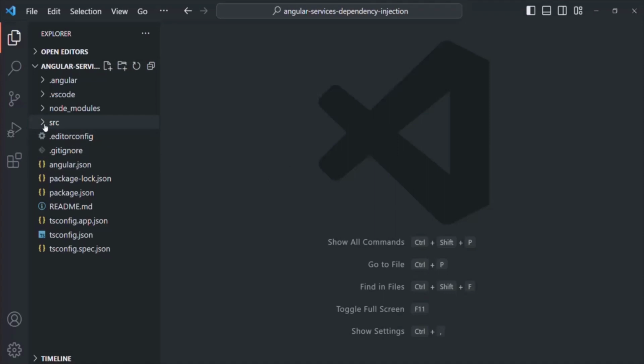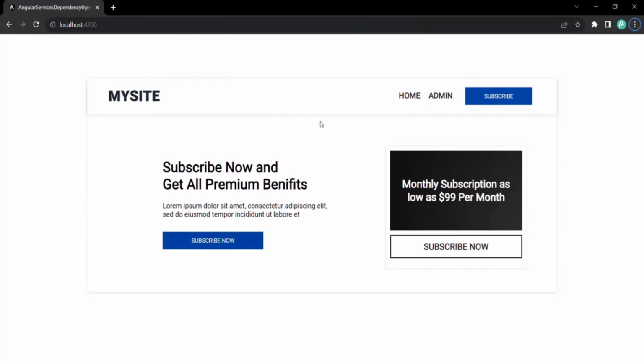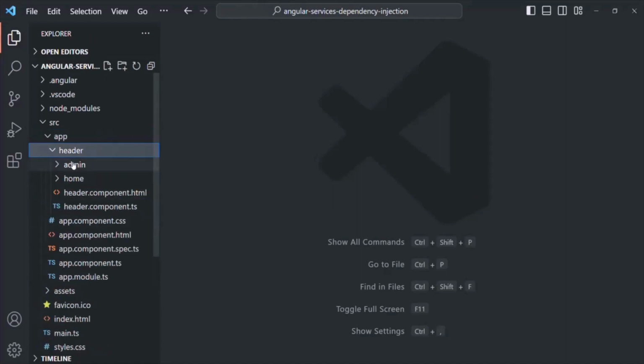In this project, if I expand this source folder, in there we have our app folder, and in the app folder I have the header component. So first we have app component, and then we have the header component, and the header component is the child component of app component. So if I go to the web page, this component which you see here is the header component. If I expand this header component, in there we have two more components. We have admin component and we have home component. So this admin component and home component are the children of this header component. Now we will talk about admin component later. We don't need it in this lecture, but let's go to this home component.